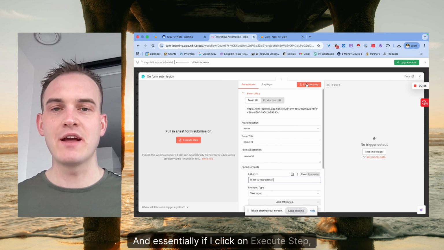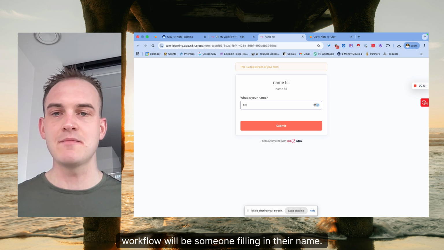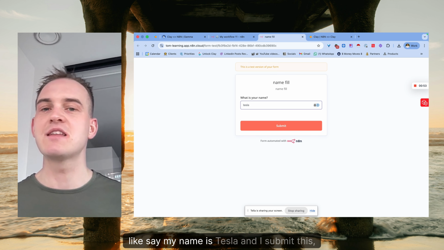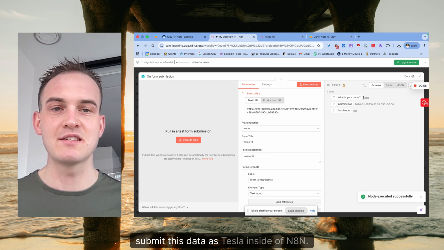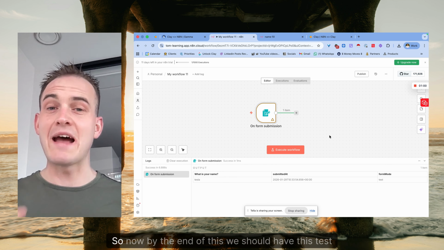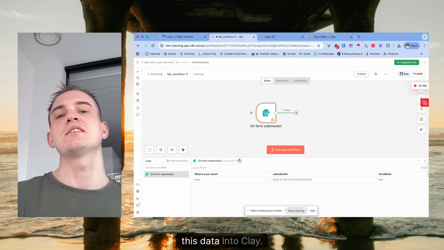And essentially, if I click on execute step, you would see that basically the trigger of this workflow will be someone filling in their name. So for instance, say my name is Tesla and I submit, this will automatically submit this data as Tesla inside of N8N. So now, by the end of this, we should have this test data that we can play around with, and we can push this data into Clay.